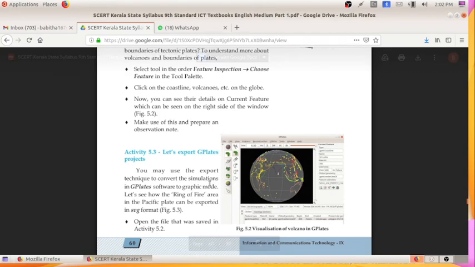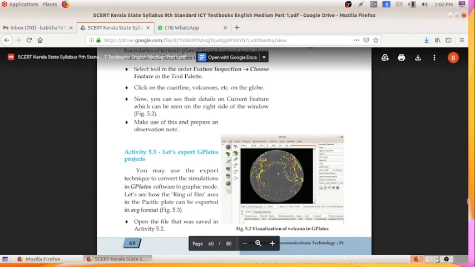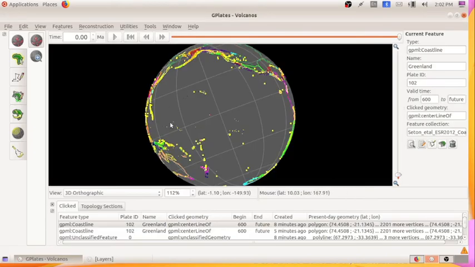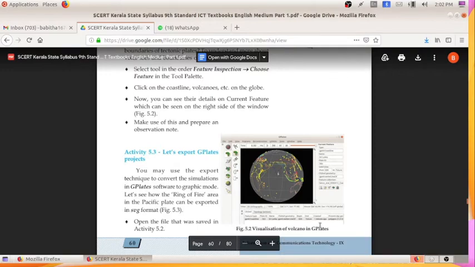Technique to convert simulations in GPlates software to graphic mode. Let's see how the ring of fire area in the Pacific plate can be exported in SVG format. So this is the ring of fire of the Pacific area, and this portion we are exporting as SVG format. So how can we do that? That is also given here.